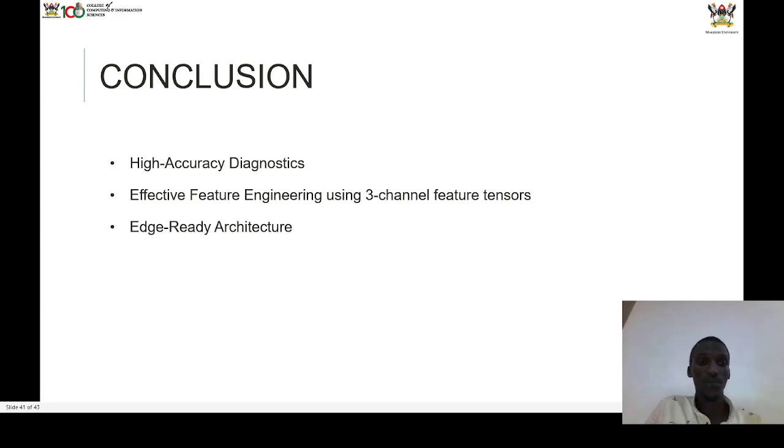Then the conclusion, you have high accuracy diagnosis, where the model works effectively to distinguish between the different classes, whether it's healthy or unhealthy, according to the prediction of the uploaded audio clip.